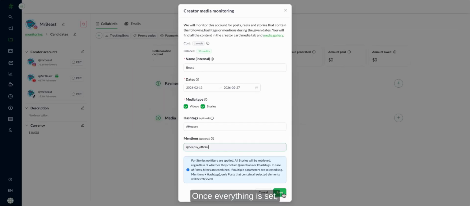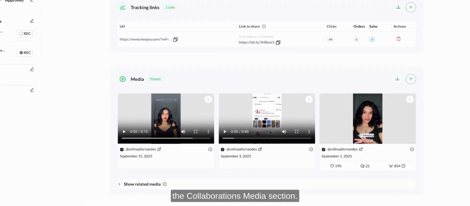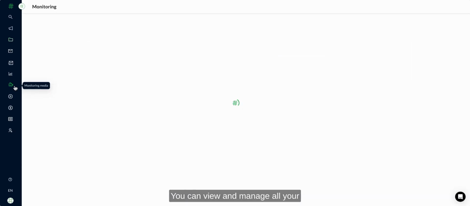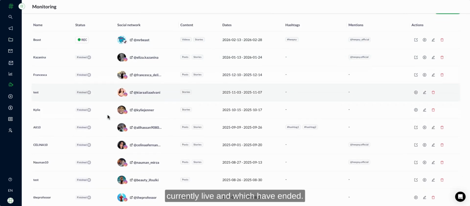Once everything is set, start the monitoring. Heepsy will automatically collect matching content published during the monitoring period. All monitored media appears inside the collaborations media section. You can view and manage all your monitorings from the monitoring section. Here you can see which monitorings are currently live and which have ended.